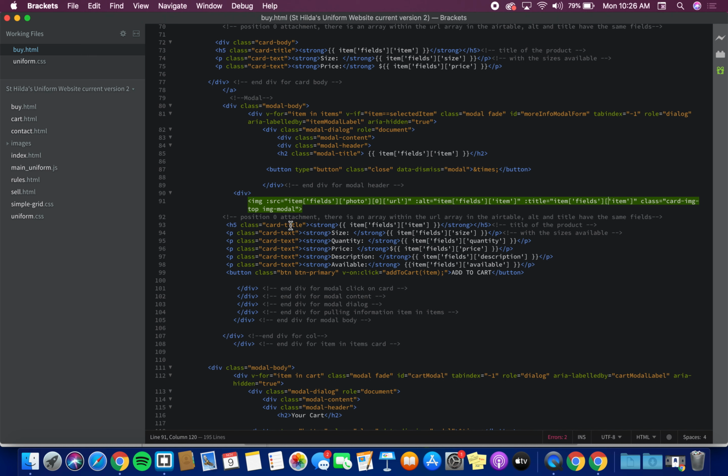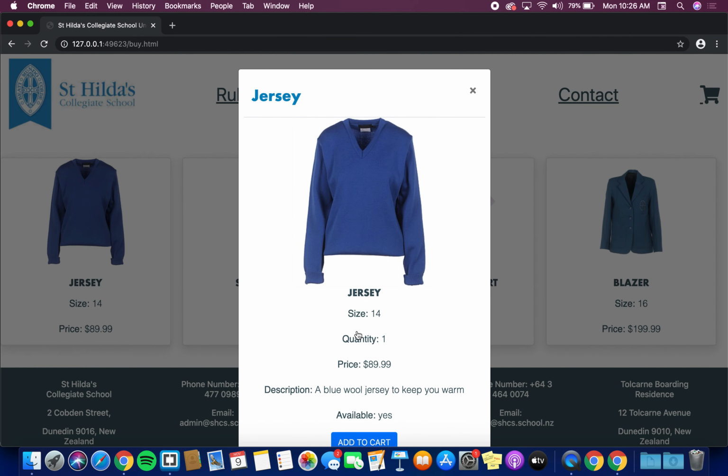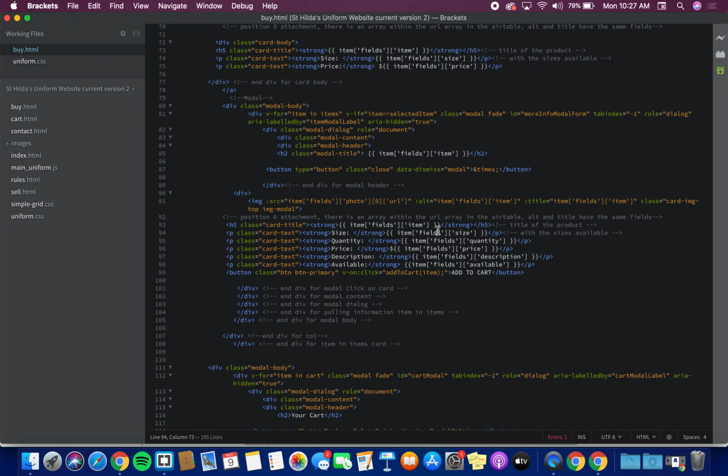Now we get to the body bit, which is the H5. Here we've got the title. That's also an item field in item, so that's relating to this part. The size relates to the next part, the quantity, the price, the description, and the available bit. So that's all displayed right here. So it's looking through there.